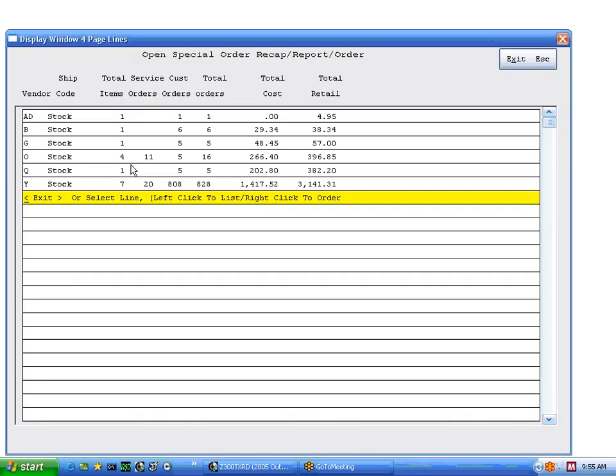Let's hit that. This is basically looking at that clipboard, organizing the pots by vendor, and basically telling me, okay, here's what's on that clipboard. Here's what you need to do. Open Special Order Recap Report.